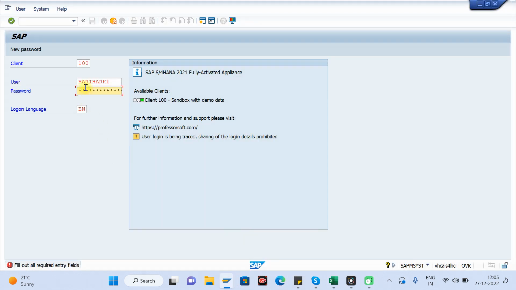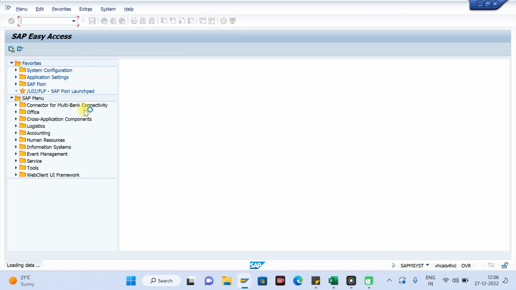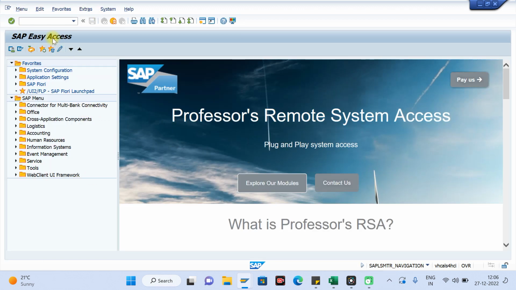So now let me log in. First you have to give your user ID and password, and first I'm logging in in English language. You have to give the language English here and log in. Okay, so I logged in in English language. Let me create one cost center, KS01.